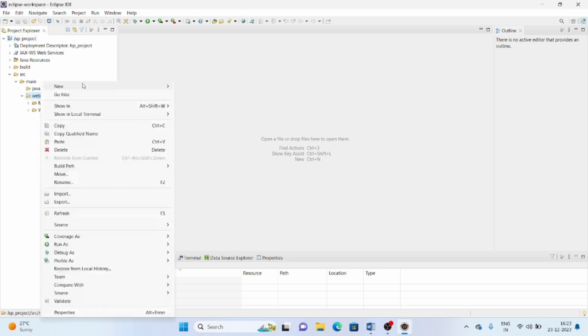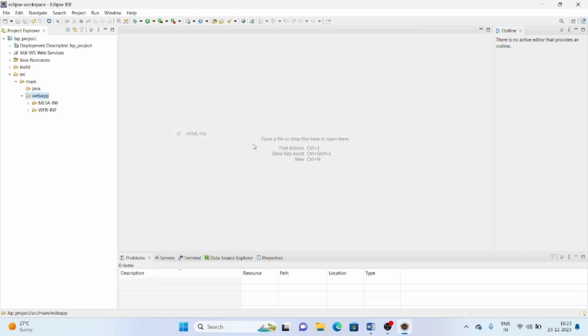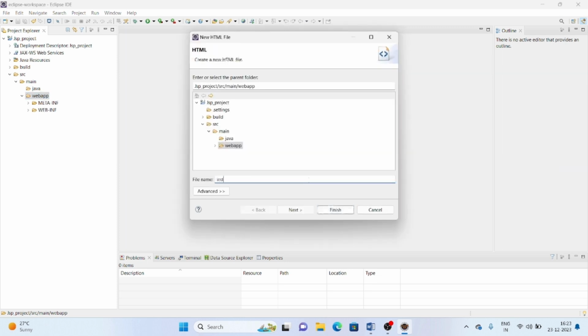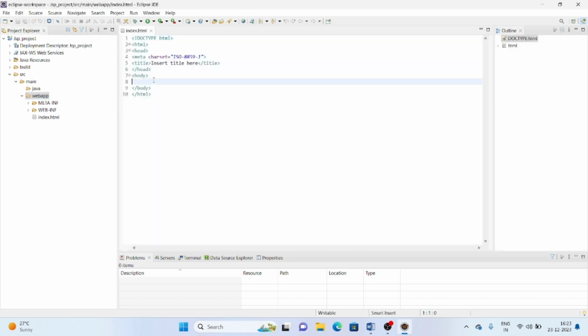So click on web app, new HTML file. Index.html, we'll give this name. Next. Then finish. Here the boilerplate is already there. So we'll just change the title to login page. Now in body we'll write first our h1 tag, then login, and we'll give align as center.